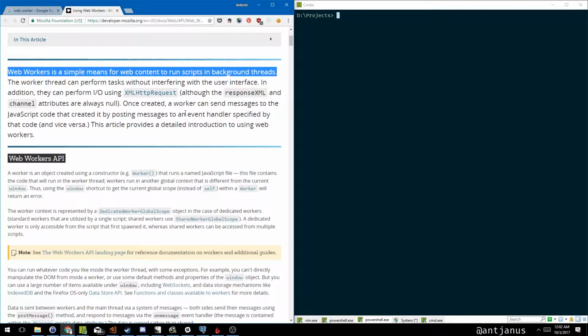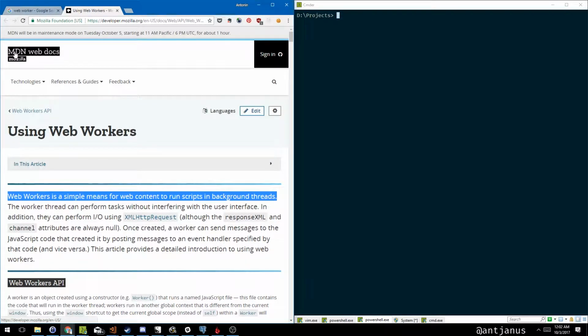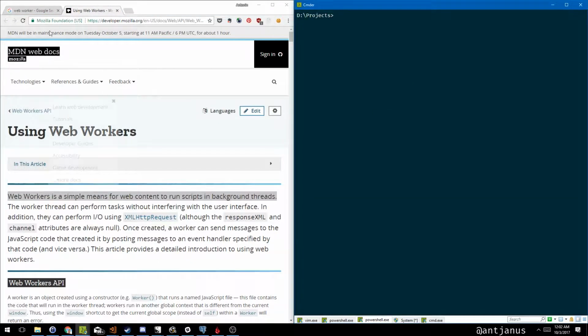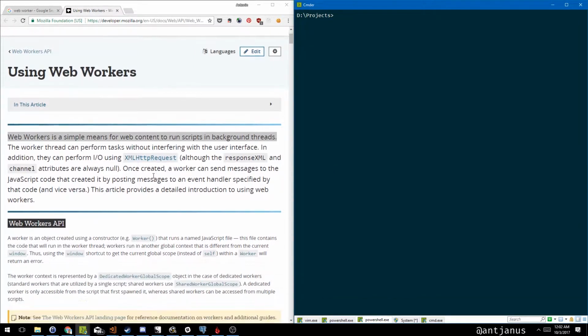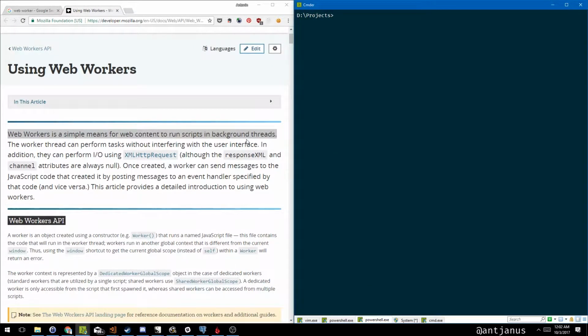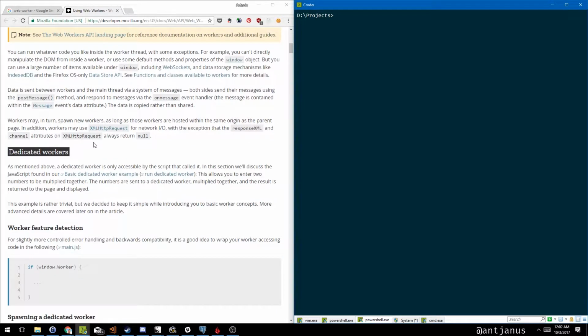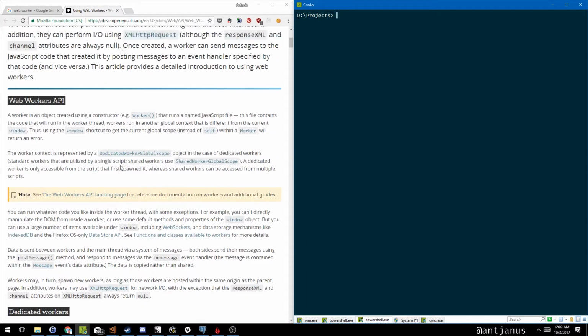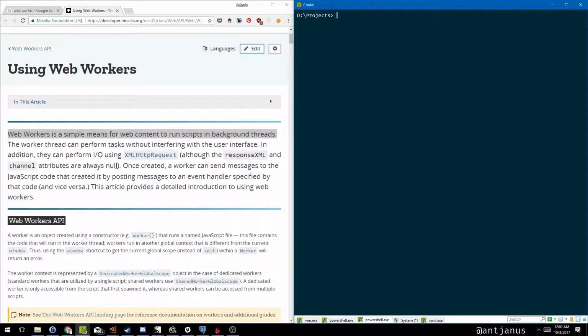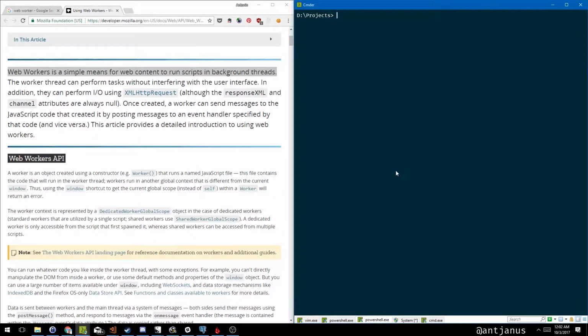I think the Mozilla MDN docs, I don't even know what MDN stands for. Is that Mozilla Developer Network, maybe? I don't know. Anyway, what we're going to do is build that. I think what we'll need for this is basically an index HTML file. I looked through the docs earlier, and we'll need two different JavaScript files, a main JavaScript file and a worker JavaScript file. So I guess let's get to that.